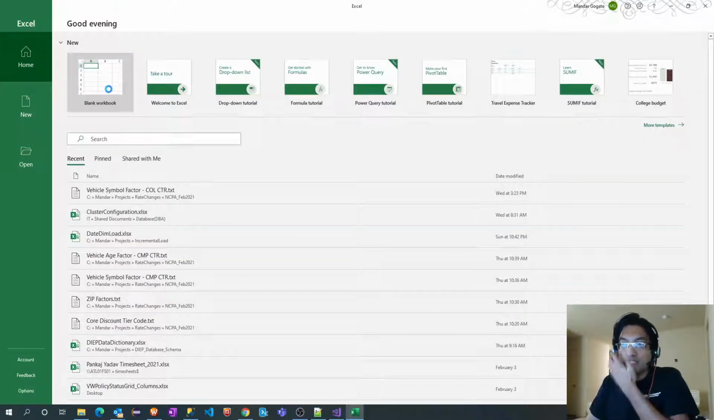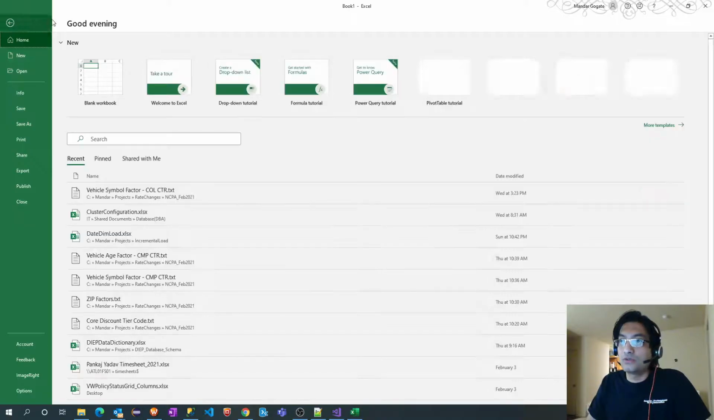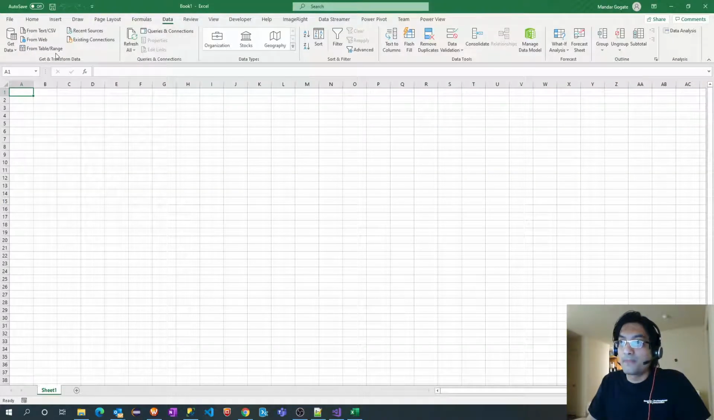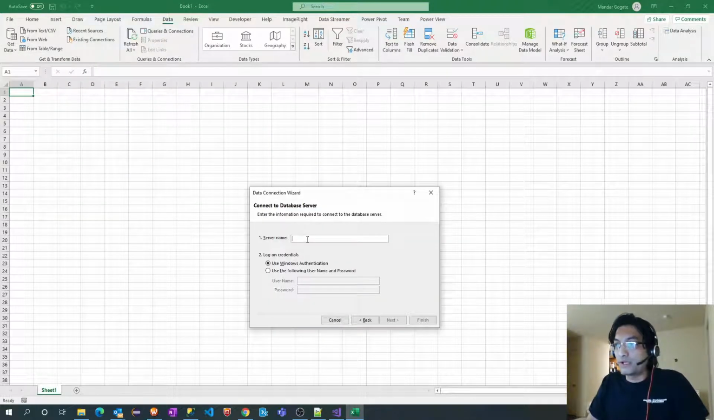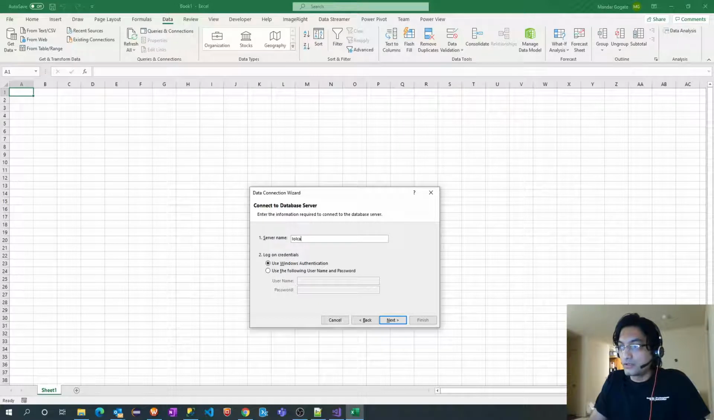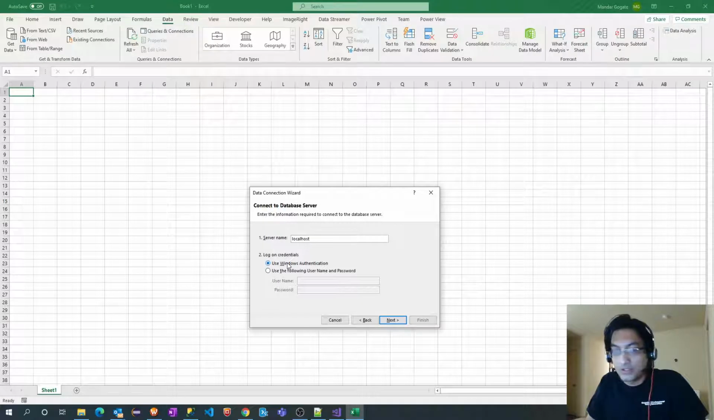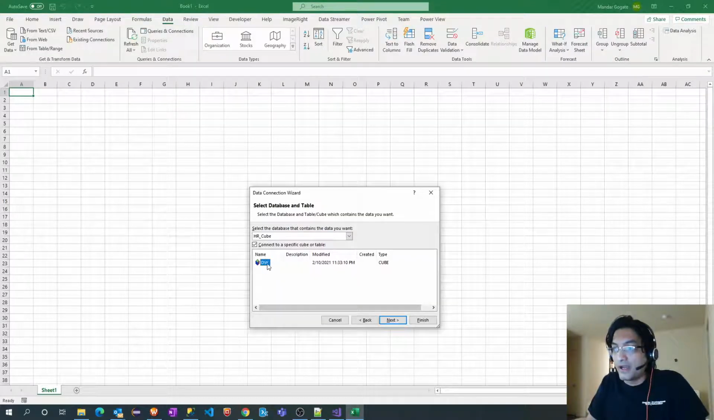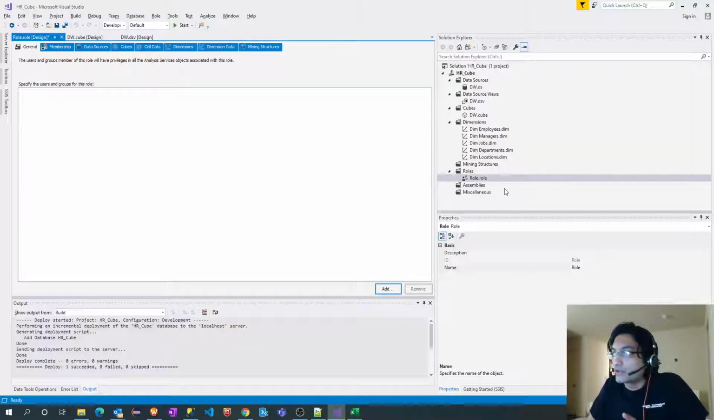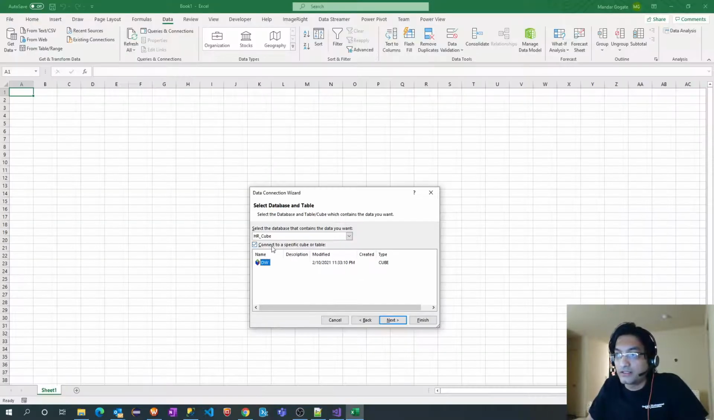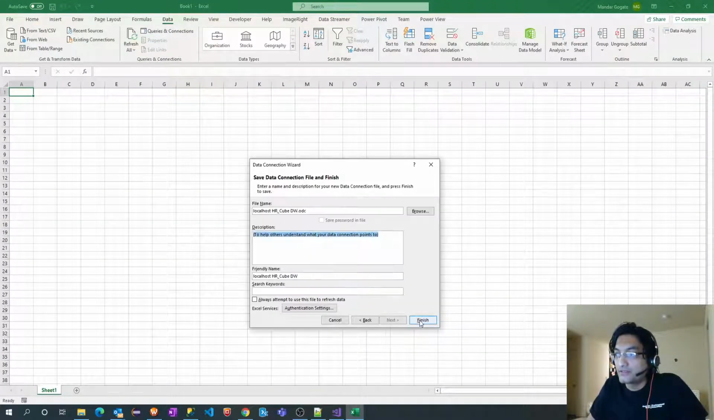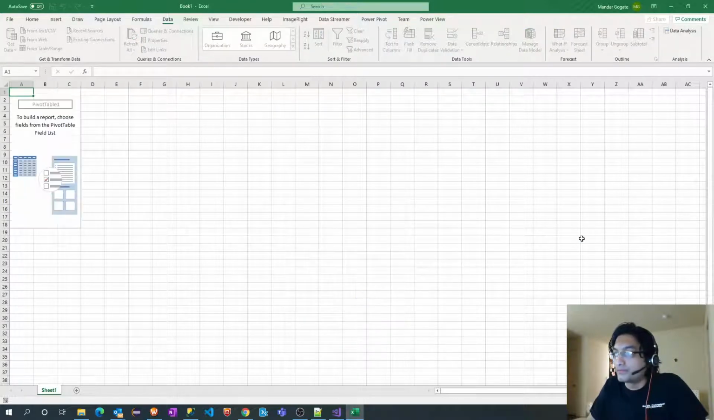I will simply go in Excel, go to the Data tab, Get Data, From Database, and From Analysis Services. My server is localhost, and I will keep Windows authentication. Next. HR cube was my database and DW was my cube name. So if I go back, DW was my cube name and HR cube was my database. So exactly the same thing got selected. Click next, click finish, click OK.